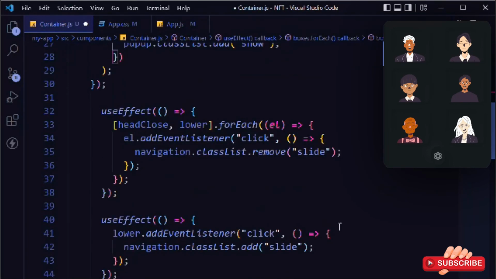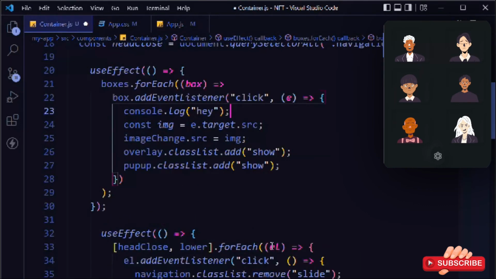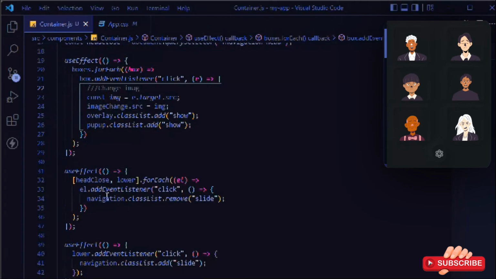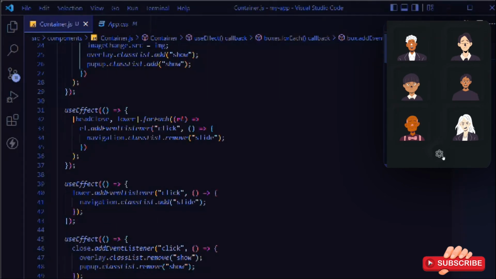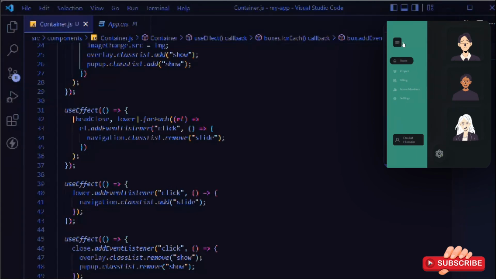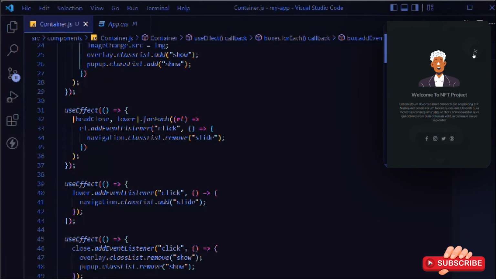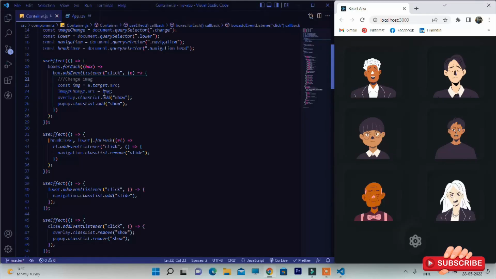So here it's back. We have all these functions, everything, effects. As you can see, if I click, it's working fine. If I click on the pop-up, it's also working. If I click on this, working fine. If I click open, images are also changing. And this is how we are replacing the images. We are getting the images on click event, and we are replacing them.